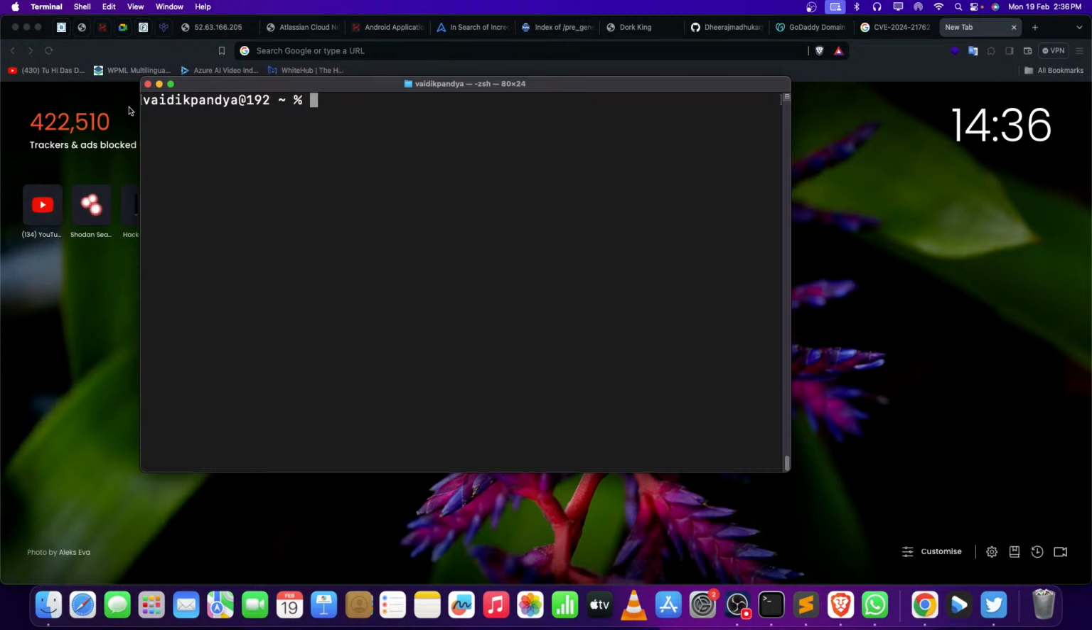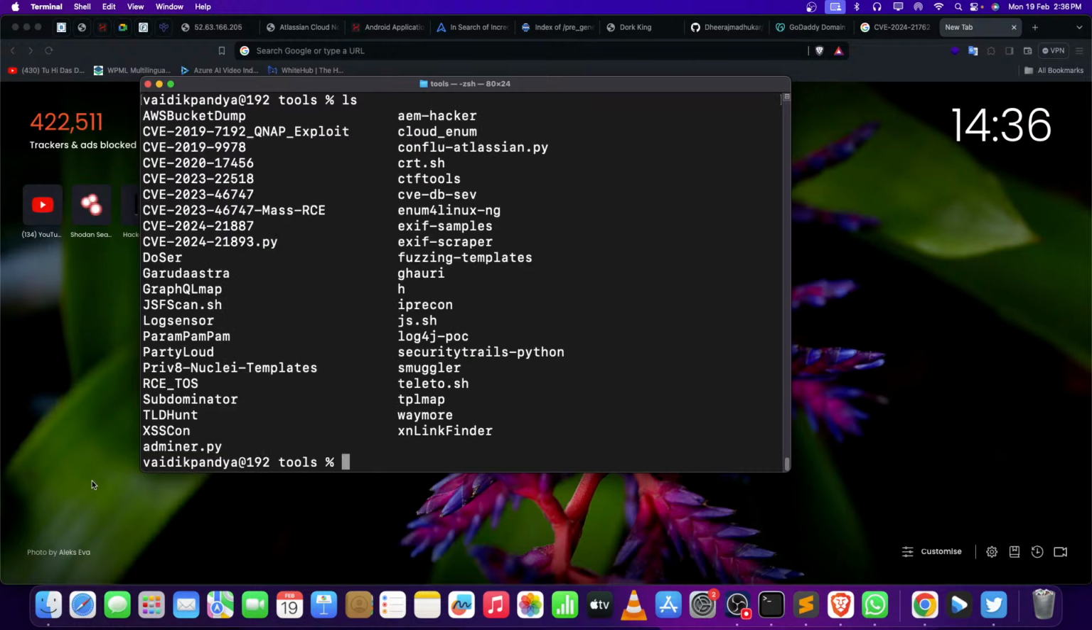Command for Waymore. I have made a whole video on it. Wait a second. cd terminal tools. Okay, that is a tool that you guys should use: the smuggler. Where is this? The smuggler. You guys should use this tool.